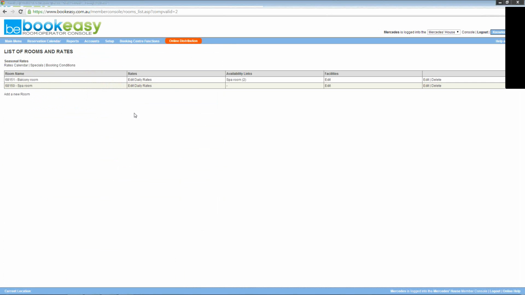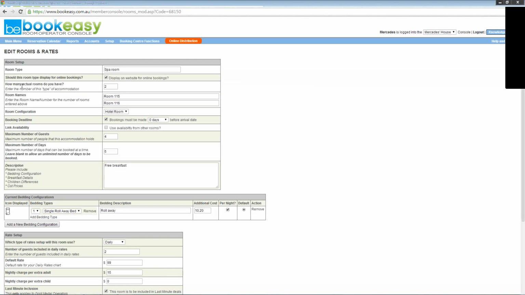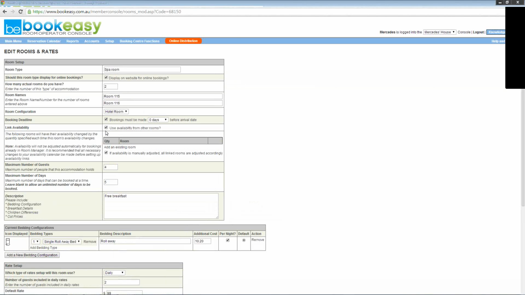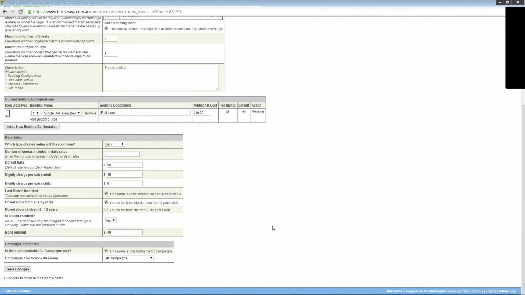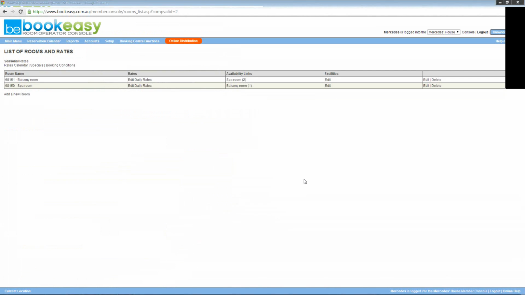And then what you need to do, it will show you the availability links that you've got on the right-hand side there. You just need to do the same for the spa room. So you need to go, when a spa room's booked, block out the balcony room. Or you don't necessarily have to have that if you don't want to. But yeah, most of the times if you're linking 2 rooms together, you need to do it on both. Yep. And save changes. So that's the availability links.